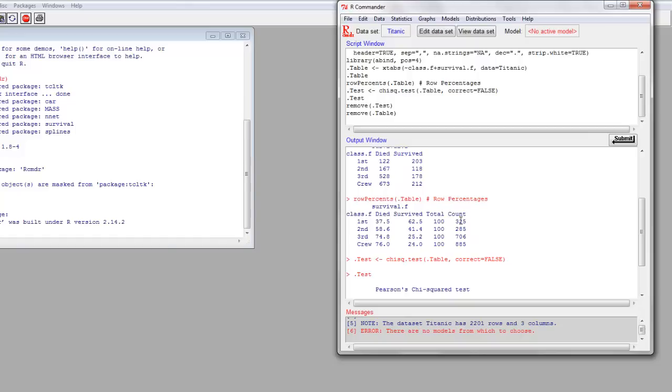But that is how you make contingency tables in R Commander, and hopefully you find this useful, and you can use these in your project if you are trying to look at relationships between two discrete level variables.